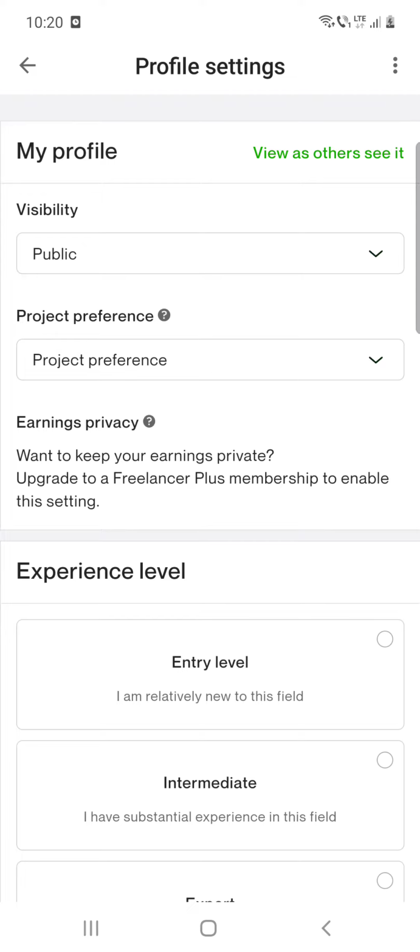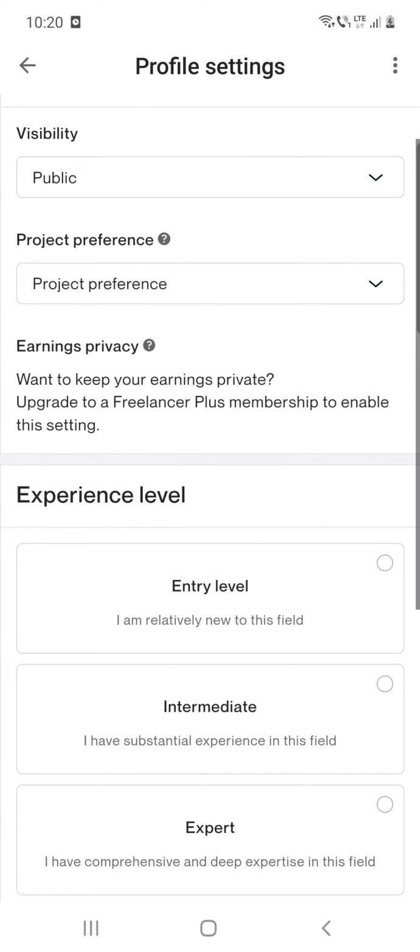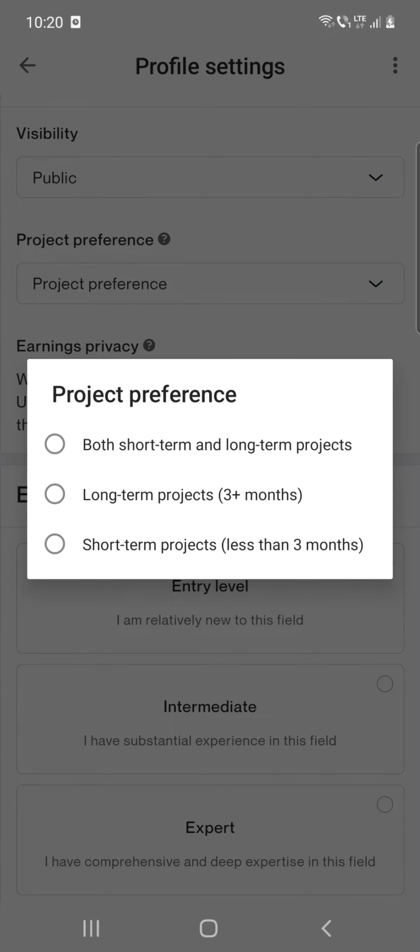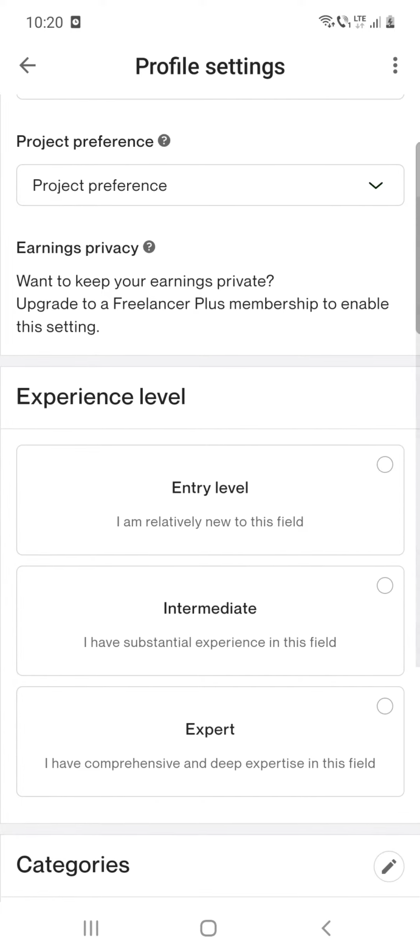and then you can see some settings regarding your profile, like visibility: public, only Upwork users, or private. Project preference: both short-term and long-term projects. Long-term projects, 3+ months, short-term projects, less than 3 months. Earning privacy: want to keep your earnings private? Upgrade to Freelancer Plus membership to enable these settings. So this is another setting, but you have to be a member to have that setting option.